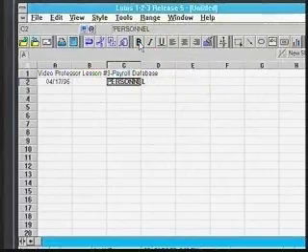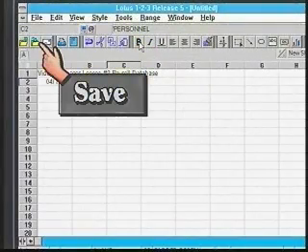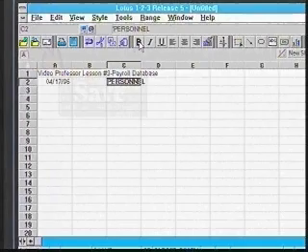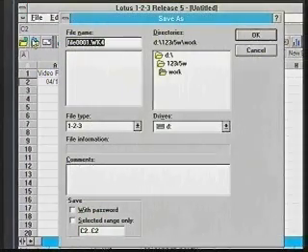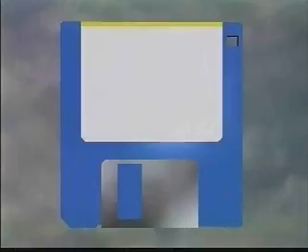Before we go much further, let's save our work to disk. Suzanne, click on the Save icon. It has a picture of an arrow going into a file folder. Because we haven't named this file yet, we are given the Save As dialog box.